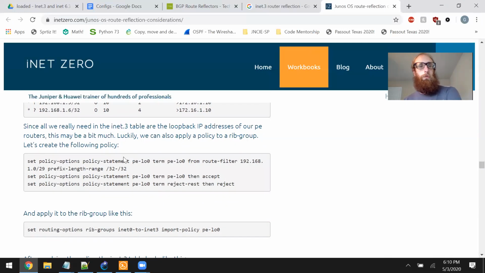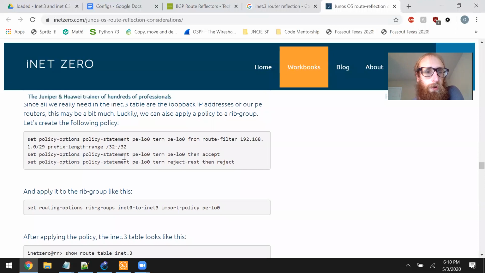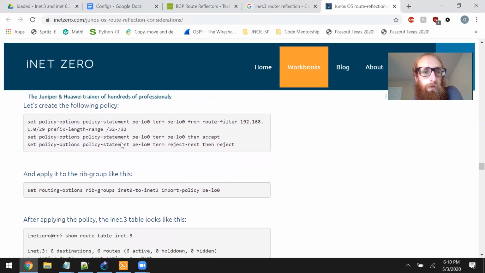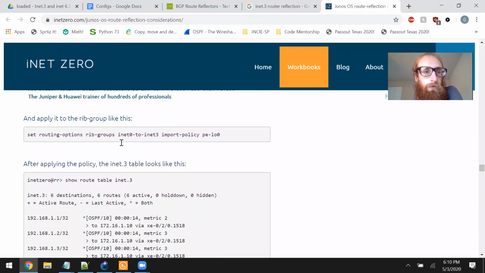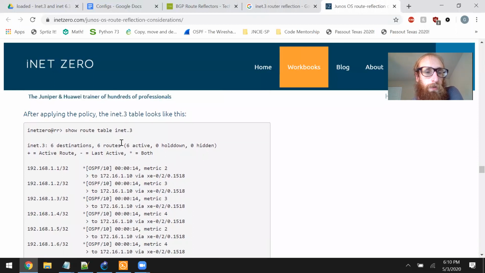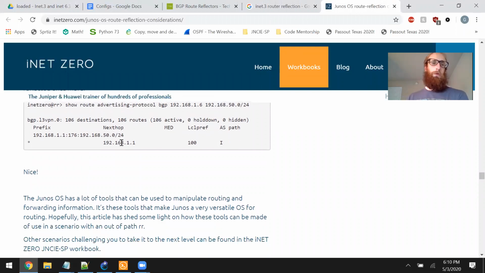Since all we really need in the Inet.3 table are the loopback addresses, IP addresses of our PE routers, this may be a bit much. Luckily, we can also apply a policy to a rib group. Let's create this policy and apply it to the rib group like this. After applying the policy, the Inet.3 table looks like this. And with the Inet.3 table looking like that, we can see that the VPN prefix is reflected once more.